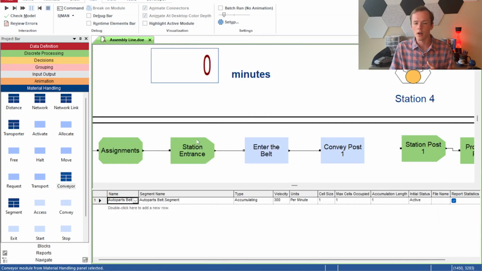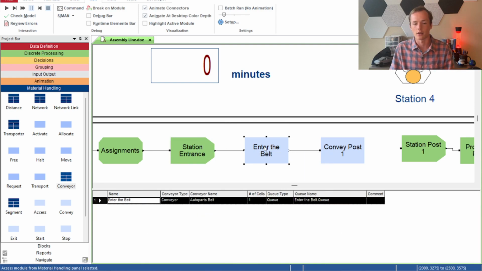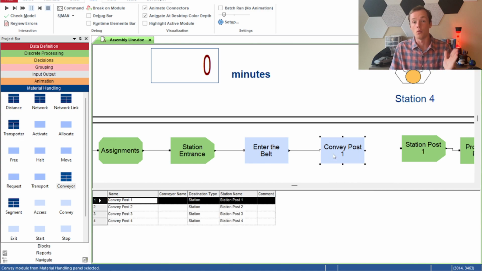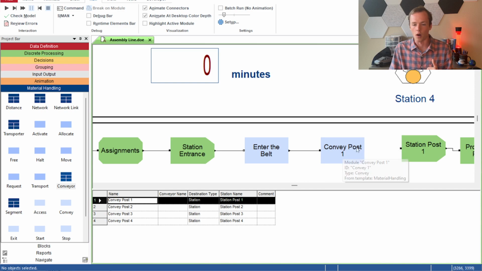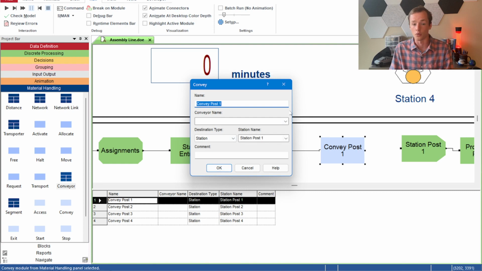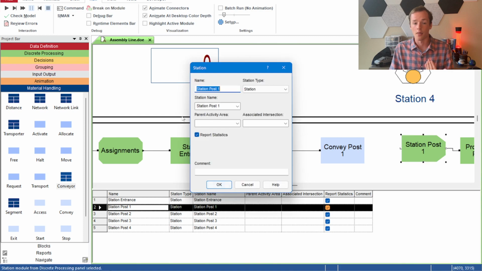Okay, now that we understand that we have a station, the station leads into an access point to the conveyor, and convey post 1 tells it to move to station 1. What happens when it's actually at station 1? What you'll see is that the entity will sort of disappear from post 1 and move directly to post 1. There's no connection between these. It just knows that we're moving it to station post 1 because that's the name of the next station module. So that should help explain some of that.